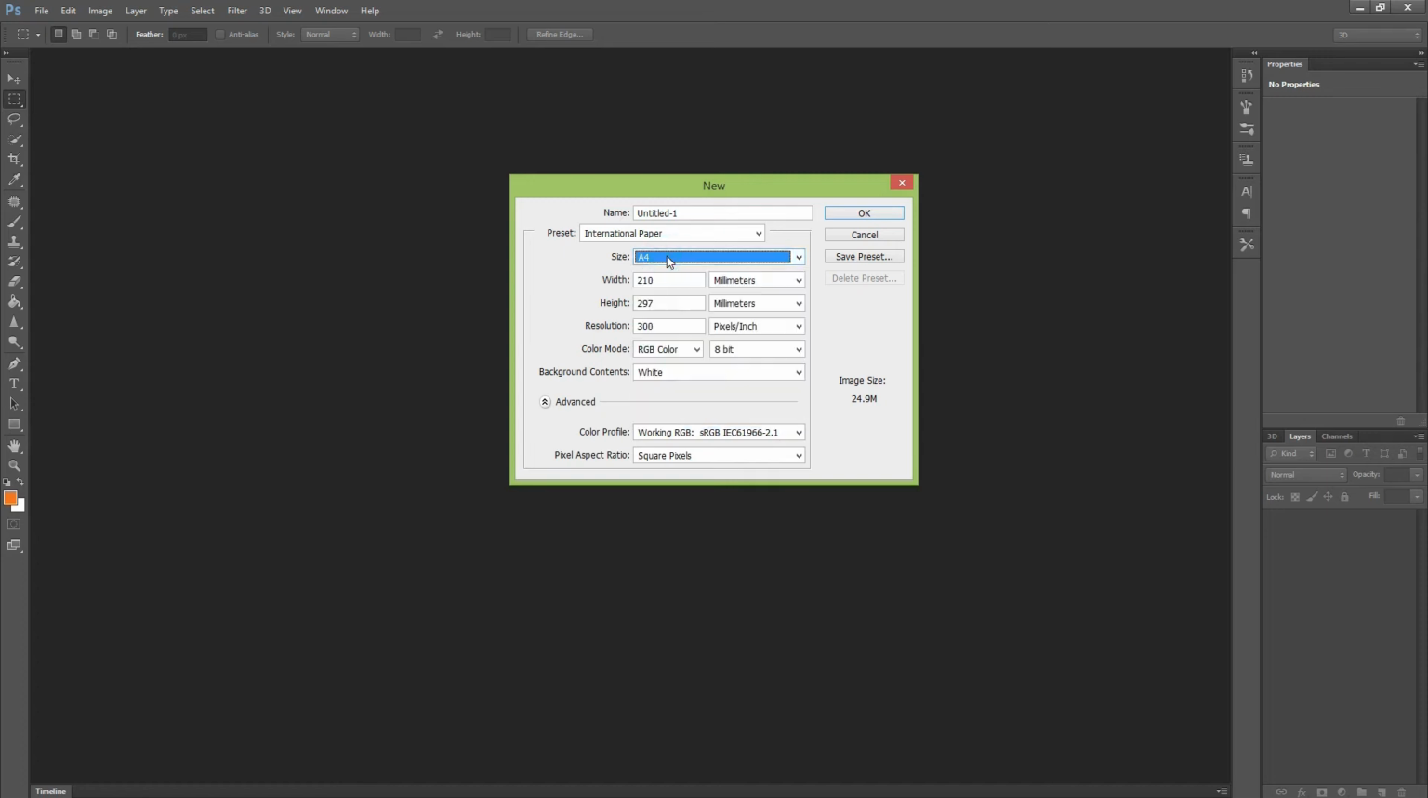You can select the sizes, or you can put the width and height manually, or here are the pixels, inches, centimeters, whatever you want for measurement. I select inches, so it's converted. Resolution must be 300 because 300 is good for printing.